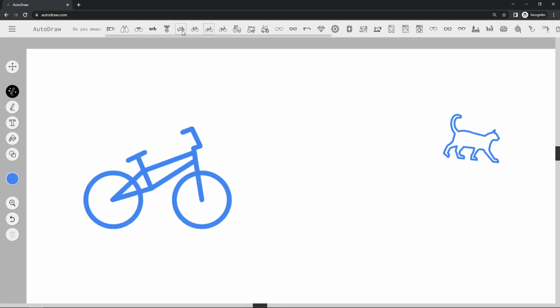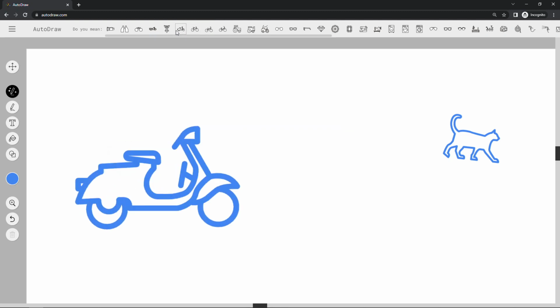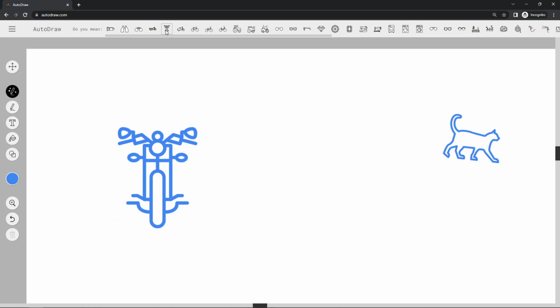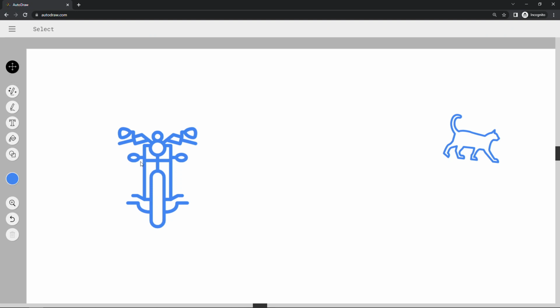A few different options. We've got a Vespa. We've even got motorcycles up here. So you just have to kind of get started and give it an idea of what you're trying to draw, and then it'll fill in the gaps for you. You can also change the fill colors on these. So let's select this one. And then with the color picker here, let's say we want this to be red. There you go.